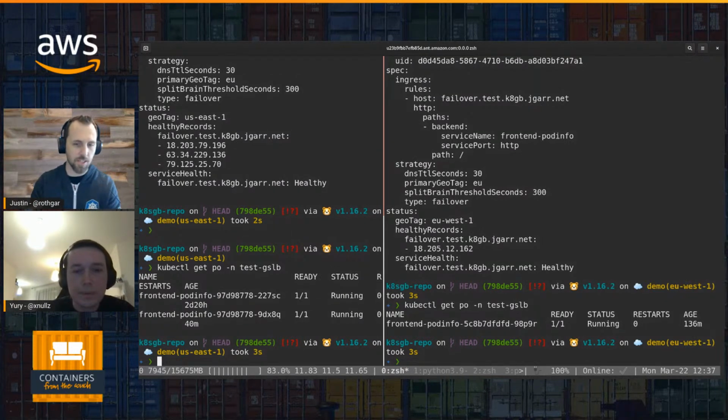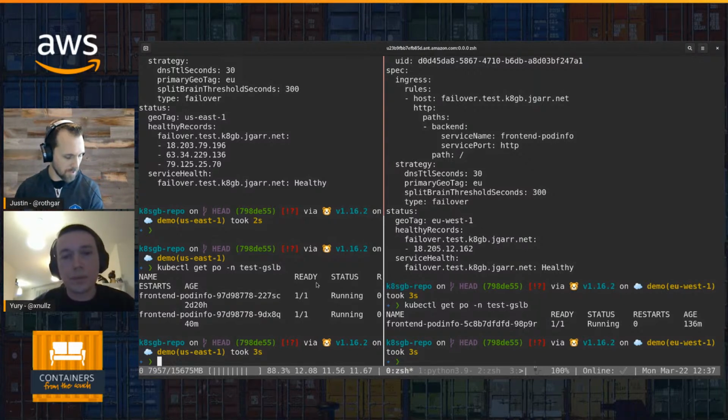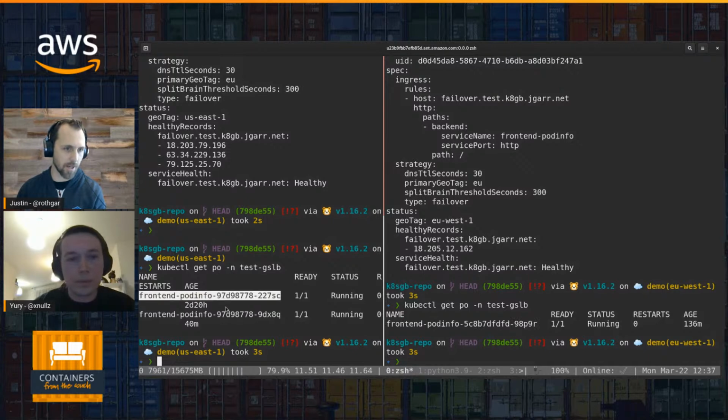Inside of Kubernetes, nothing changes. Everything there is standard Kubernetes resources. So I do have 1 pod over here in EU West and 2 pods here in US East.